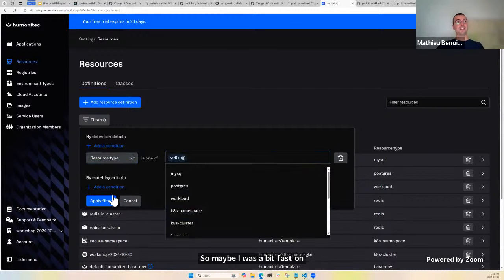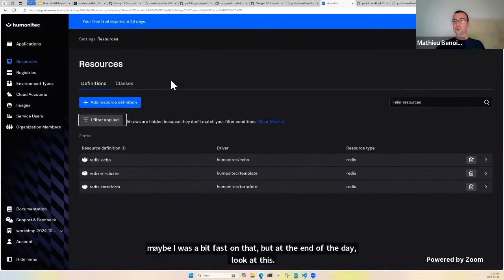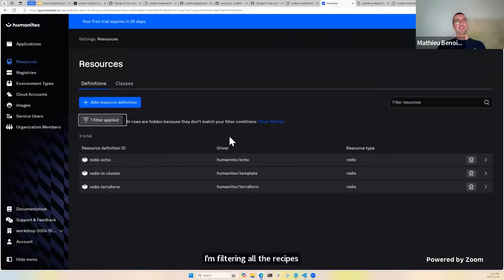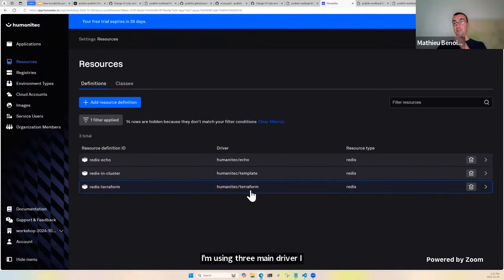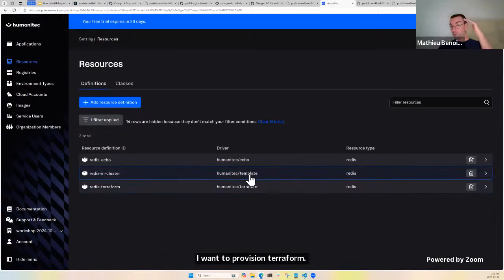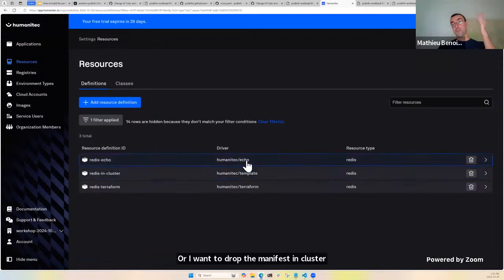I'm filtering all the recipes for this resource type, which is Redis, and I can see all the drivers I'm using. I'm using the 3 main drivers I mentioned. The Terraform: I want to provision, or have access to a cloud provider, with Terraform. Or I want to drop the manifest in cluster. And the third one is Echo.